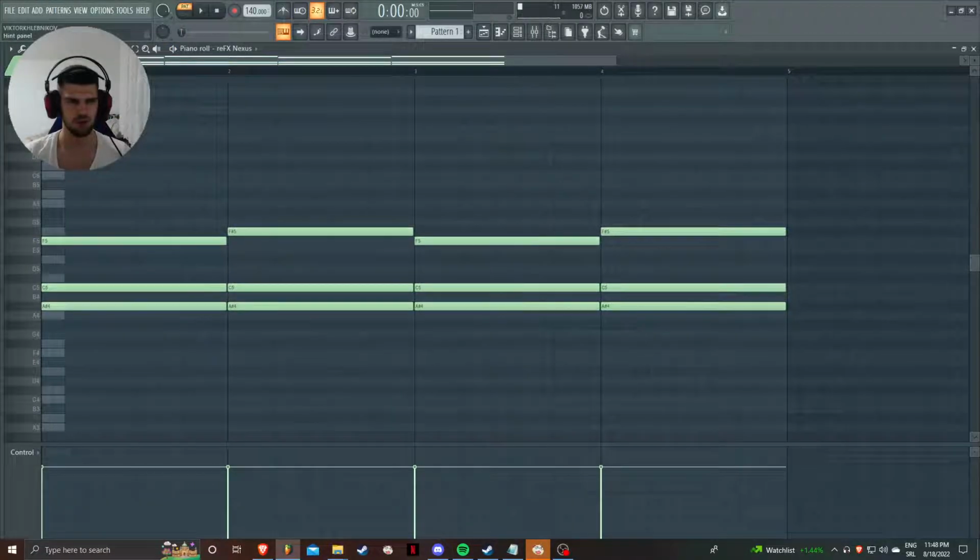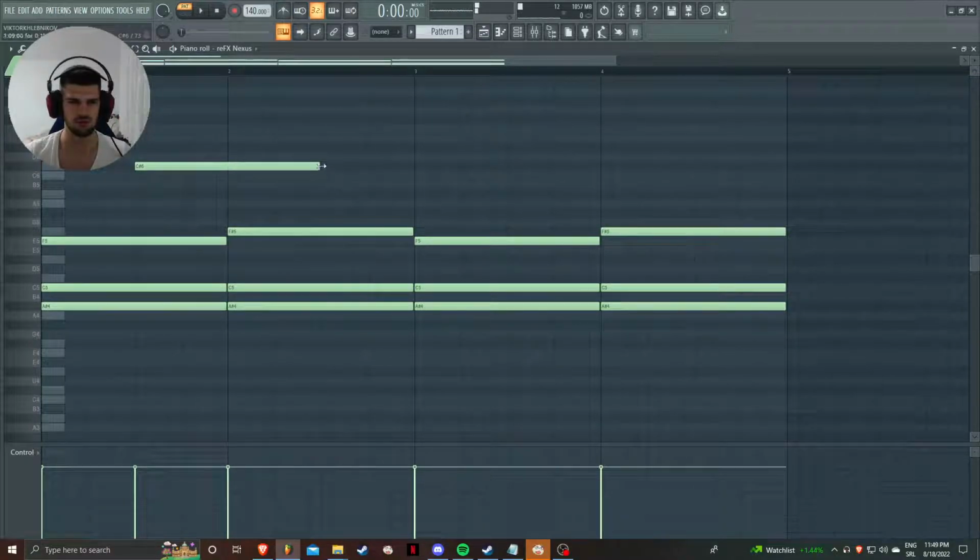Now I can add some counter notes here. I'm just playing some random notes to see if it fits or if I like it. And of course, if you like it, just play around with that and you're ready to go. Maybe let's play on C sharp here.